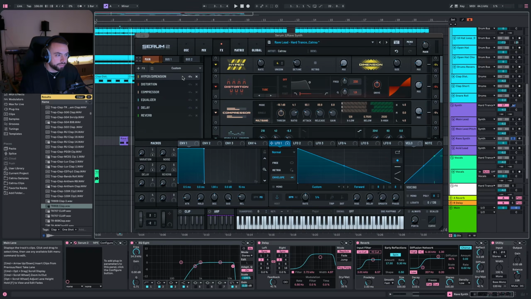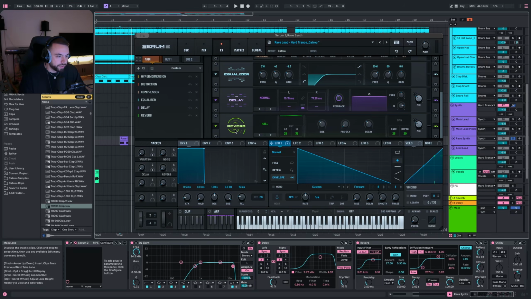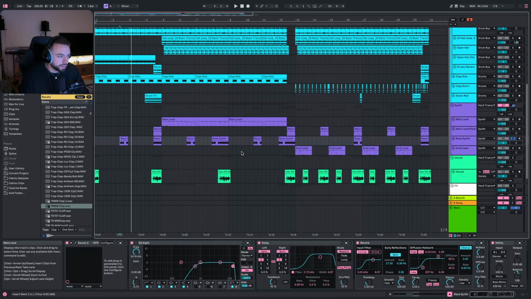Then I added a few effects, hyperdimension to add even more wideness, then a distortion to add more texture, the compressor on multiband to boost some of the highs and the lows, then an equalizer to take out some of the low frequencies, and a delay and the reverb after it. So it's a really easy but effective preset here.